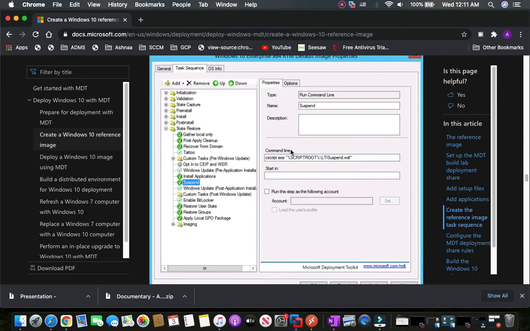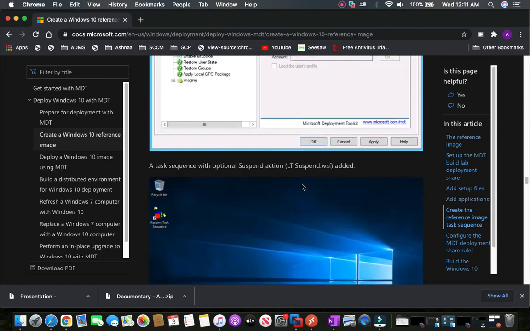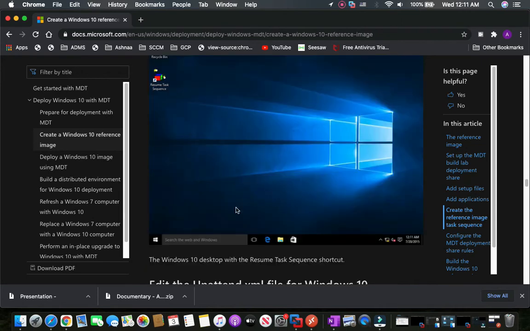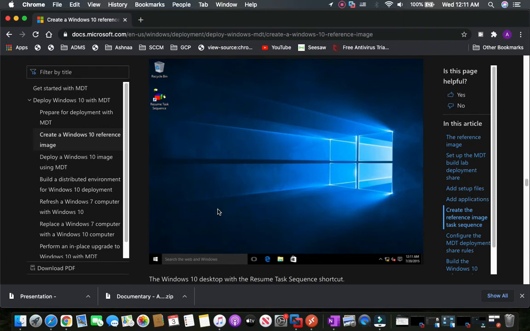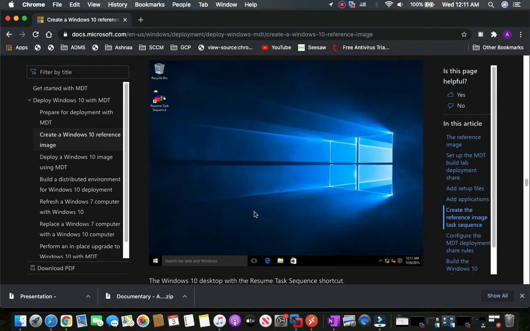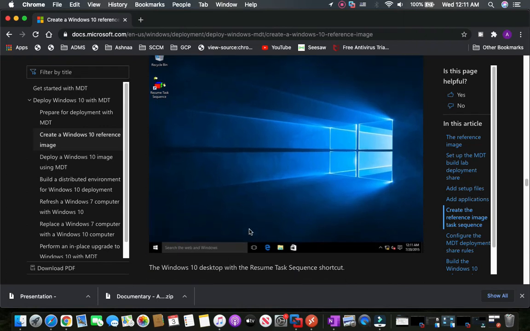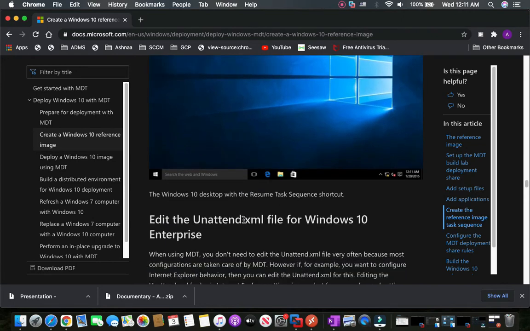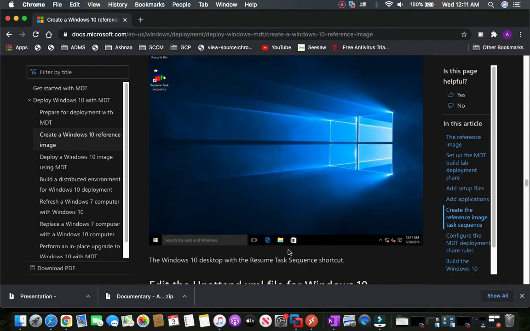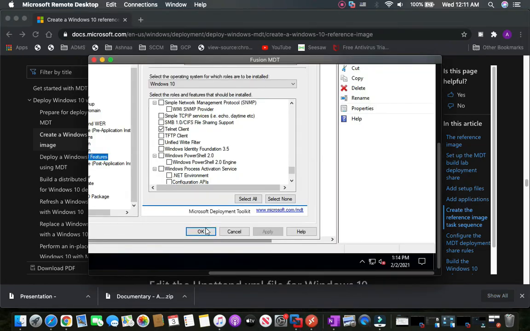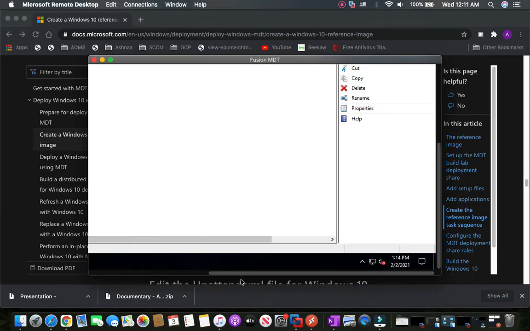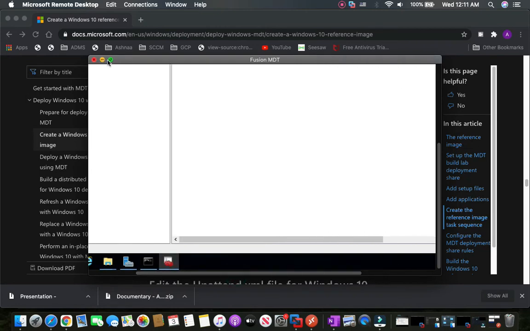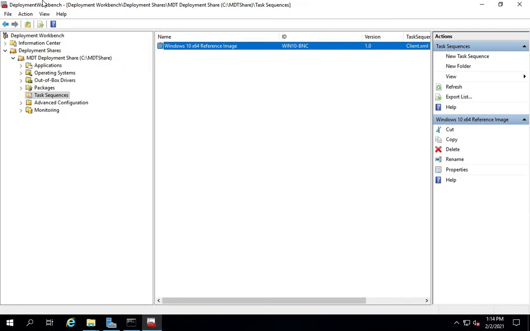So basically we should have this LTIsuspend.wsf in our script folder, and when it executes, a task sequence with an optional suspend action is added. So basically we get an option to perform some additional customization modification before the capture takes place. But of course we are not going to do that, so let me just click on OK, and our task sequence is ready.